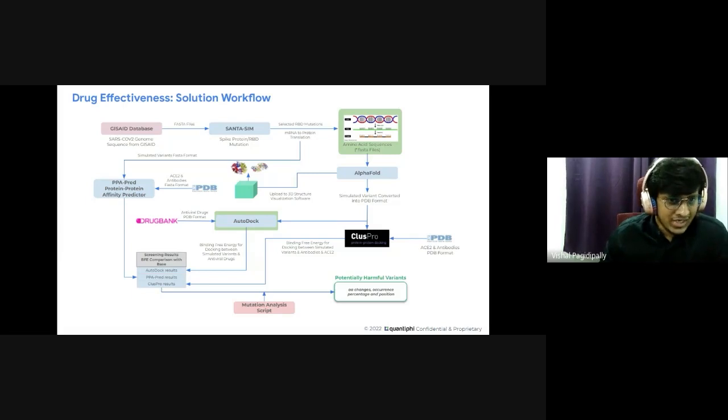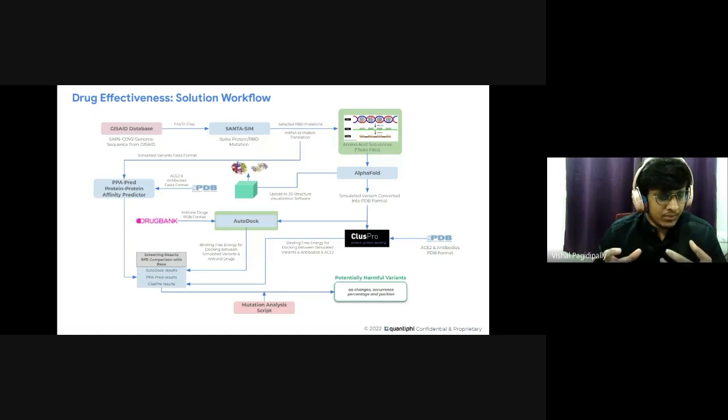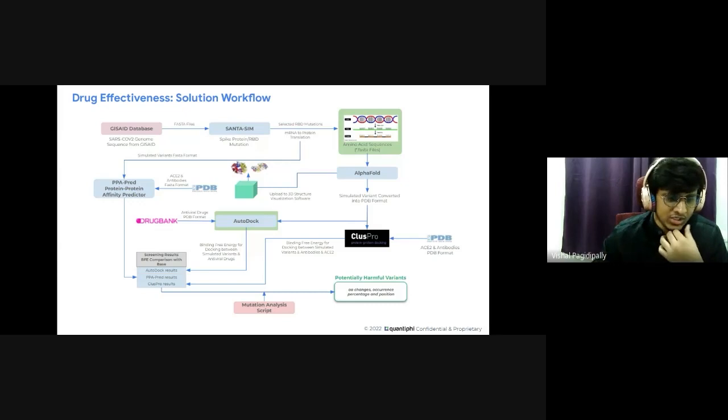So we take the 3D structures, and then the first step was just to visualize how it looks when compared to the original spike protein. And then we moved to the protein docking paradigm. So what we did is we basically screened it against the ACE2 protein and also different antibodies which we could shortlist at that point.